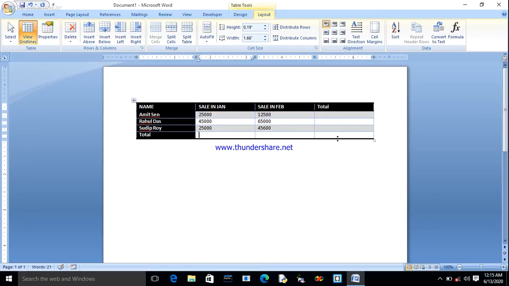And another very interesting process, if you want to calculate your sum without using the formula option from the Layout button, what you have to do? See very carefully. First press Ctrl+F9. When you press Ctrl+F9, it will display curly braces in your cell. Then you can use the equal to sign. Equal to sign means when you calculate anything, you have to use equal to sign, just like in Excel. After that, what we want to add.